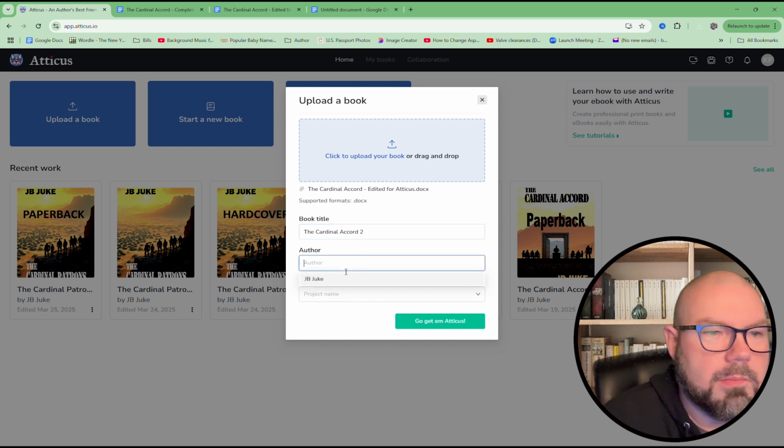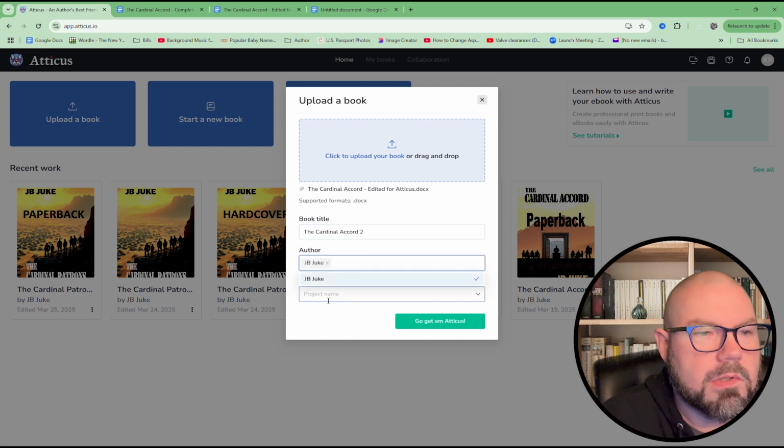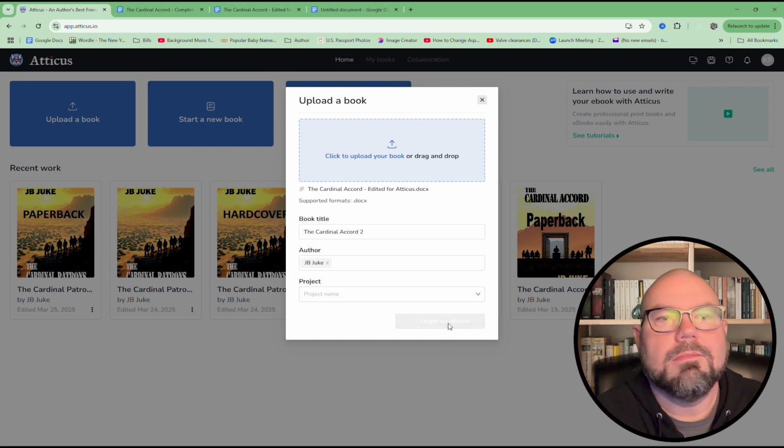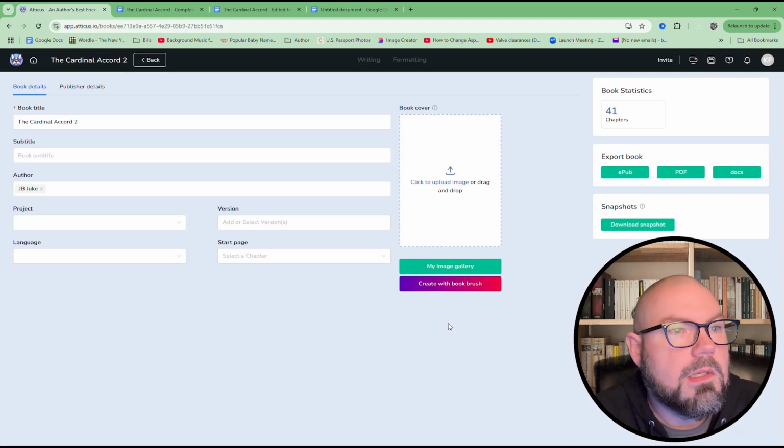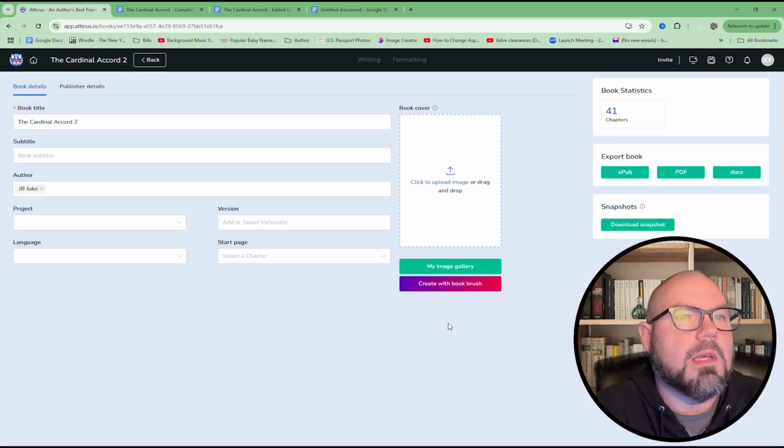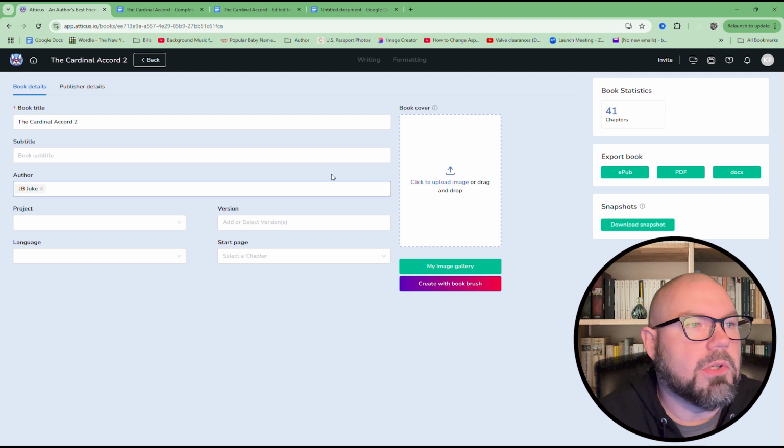And I'm going to put my information. You can type it or select if it's already there. I don't have it on a project name. Go get them, Atticus. All right. So this may take a minute. So that's coming in. All right, so here we go. It dumps us into this edit page, book details.